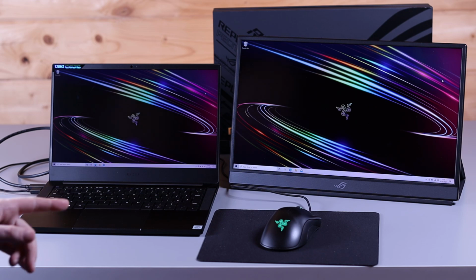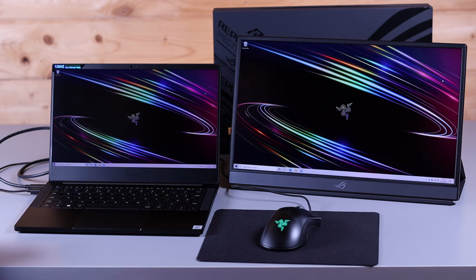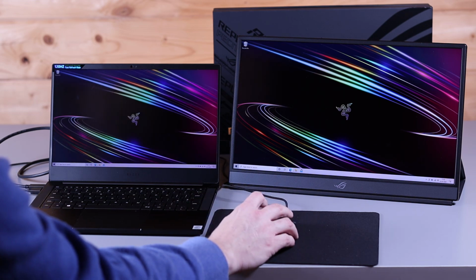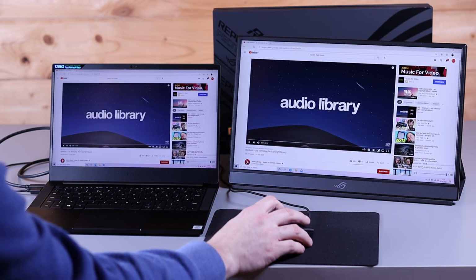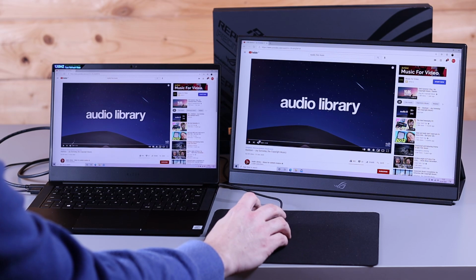Now I did notice that there's actually speakers, which I wasn't even expecting to be honest. So I'm going to just quickly fire up some royalty-free music. We are connected to the Asus XG17 and I'm just going to press play. Let's see what it sounds like.